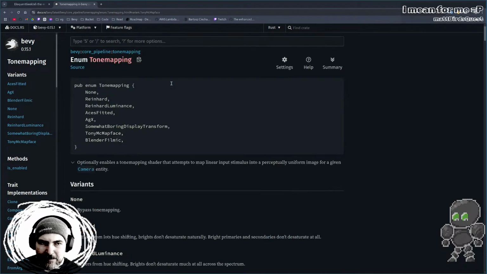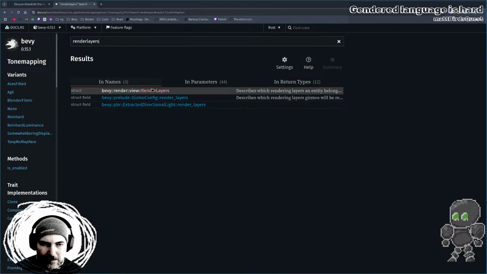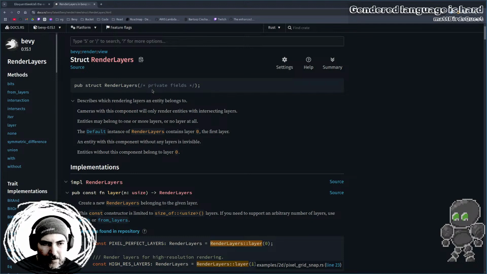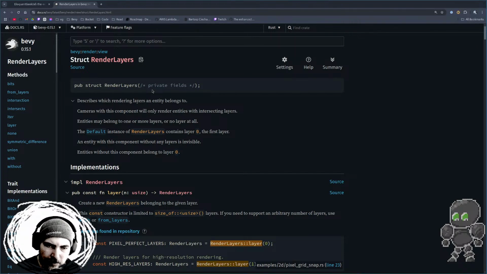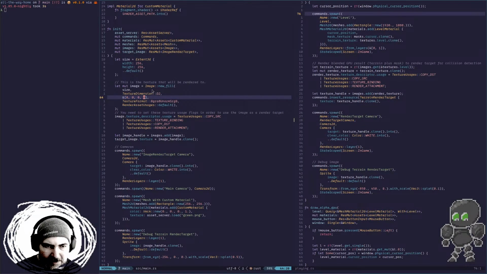All right, let's look at render layers. Describes which rendering layers an entity belongs to. Cameras with this component will only render entities with intersecting layers. Entities may belong to one or more layers or no layer at all. The default instance contains layer 0. Entities without this component belong to layer 0. So what if we put sprite on the second render layer as well? I mean, yeah, the second render layer, but not the camera.